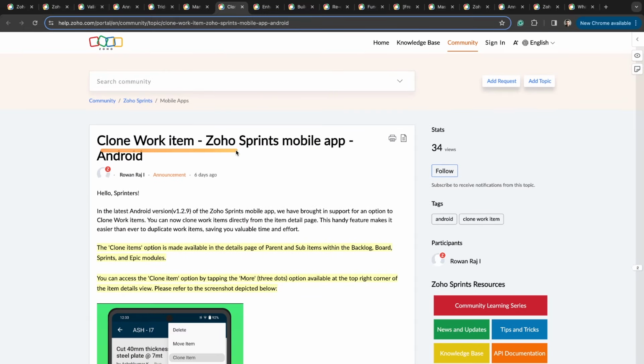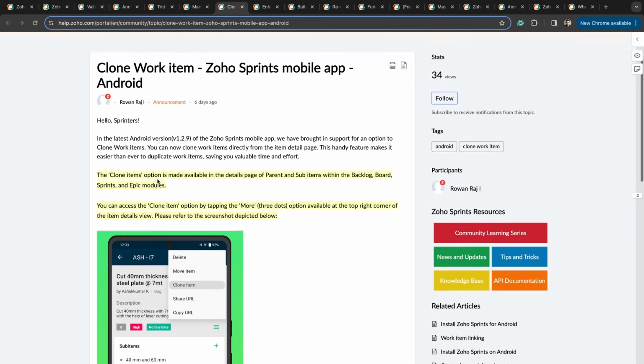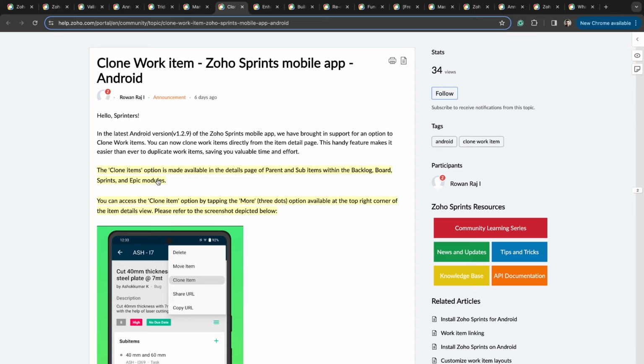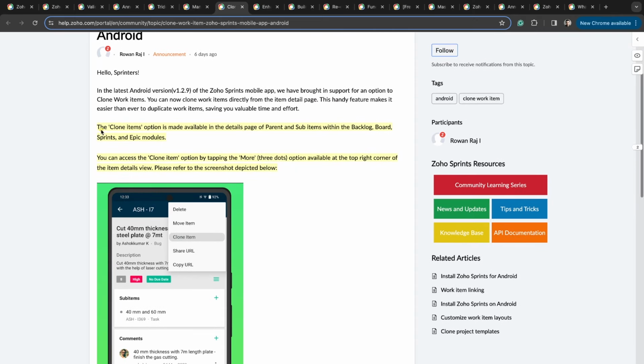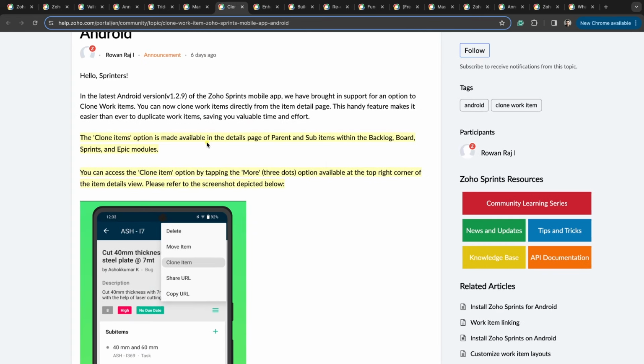Clone work item, Zoho Sprints mobile app, Android. All right, for you sprinters using Zoho Sprints, that is Zoho's project management tool. If you are not doing waterfall, but you're doing a sprint methodology for managing work, now you're able to clone items in the mobile application for Android, and the details page of parent and sub items within the backlog, board, sprints, and epic modules.